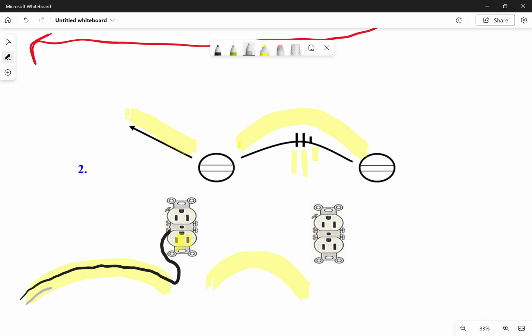And so we also have our neutral coming in. It's going to tie to the opposite screw. We're going straight across here from each other, right? Our hot on one side, our neutral directly opposite of it.